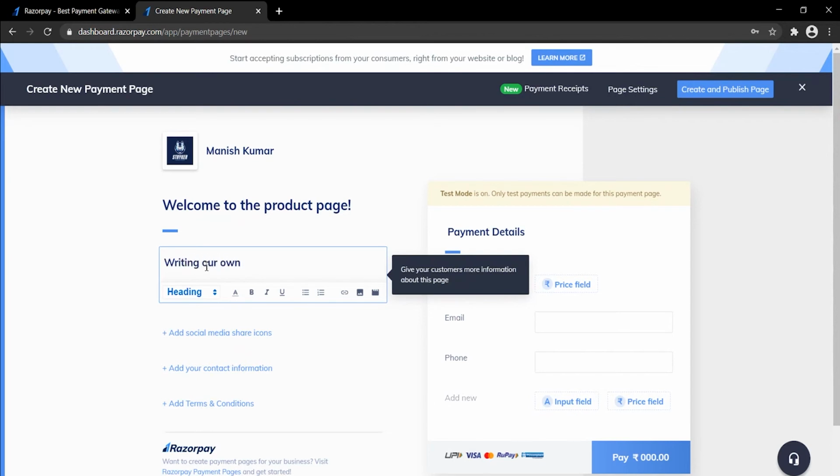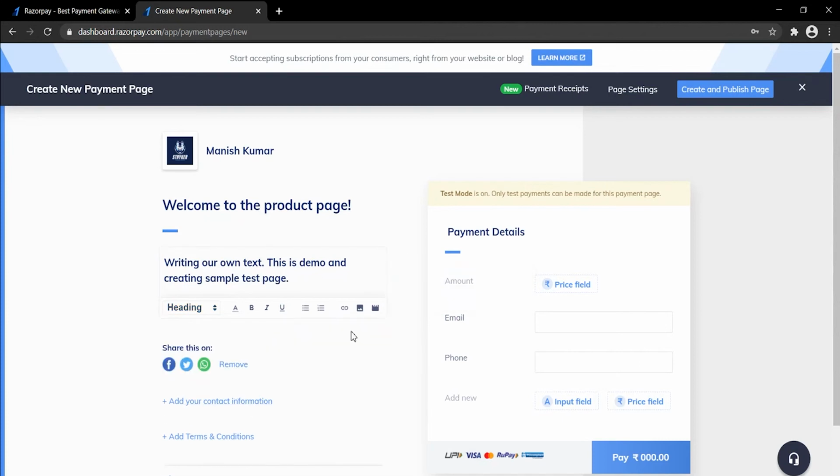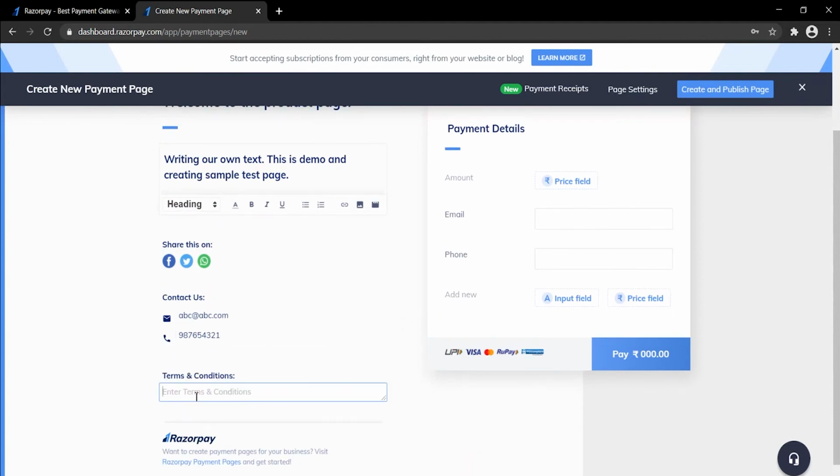Writing, it's a demo, writing sample test page. Fine. Add social media share icons. Why not? The random email I wrote and a mobile number. And we can always have terms and conditions. This is sample terms and conditions, writing text for it.